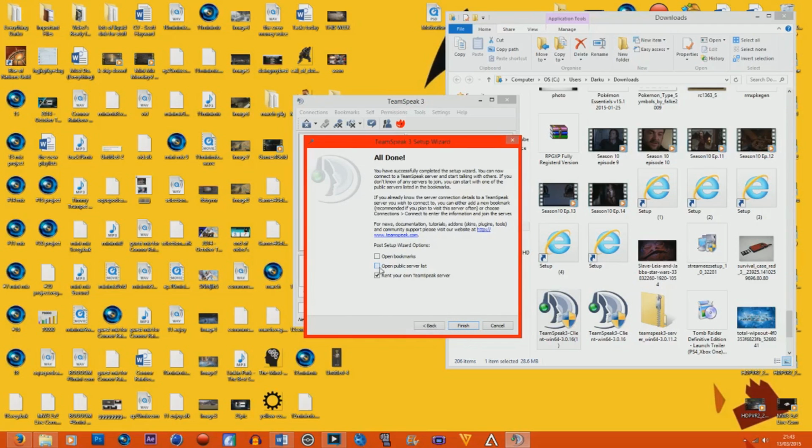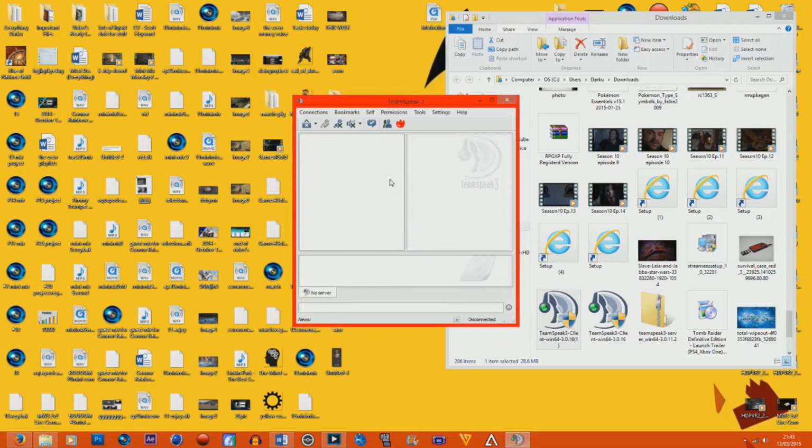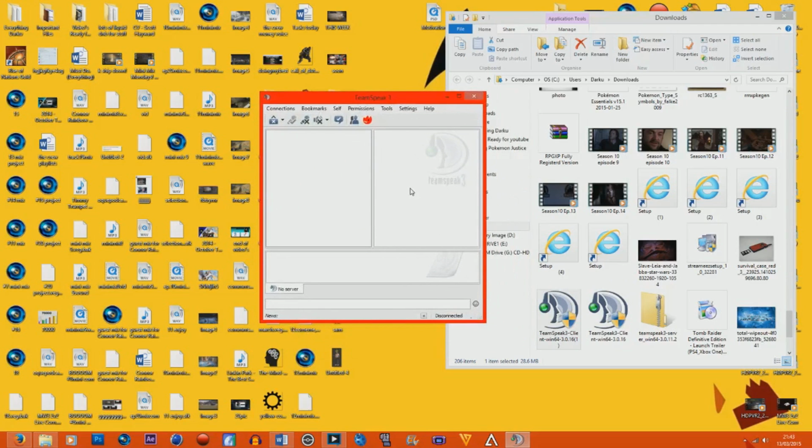Next. We do not want to open these, we want to open a bookmark. We're not going to open anything actually, we're just going to finish, okay? So now that's done, that is your little client done. Okay, that is perfectly set up and everything like that.